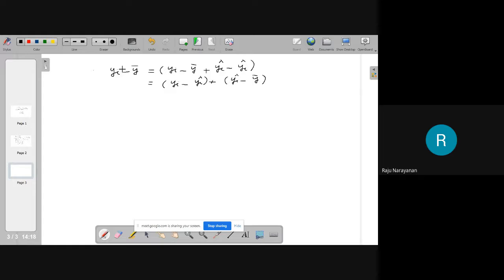Then you take square of these things. Then you can see that the product term will be 0. Therefore, sigma yi minus y bar the whole square is equal to sigma yi minus yi cap the whole square plus sigma yi cap minus y bar the whole square.